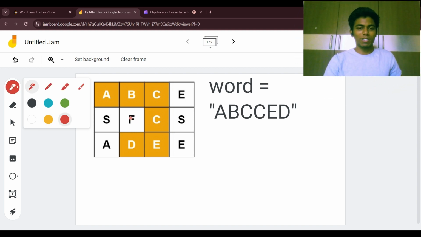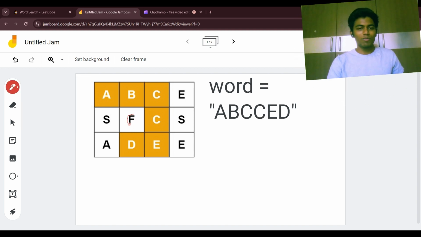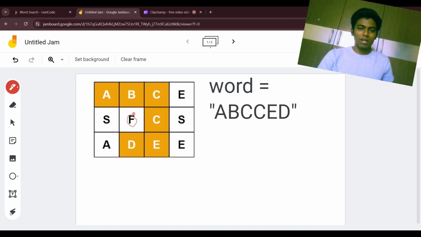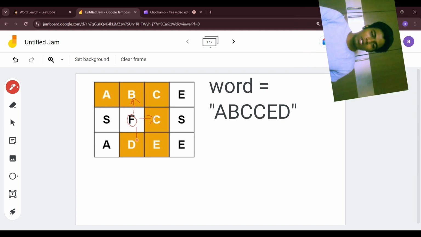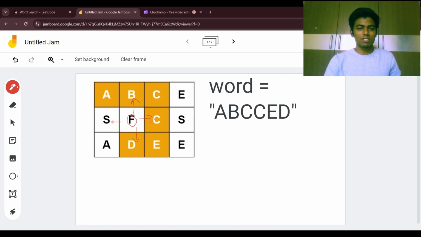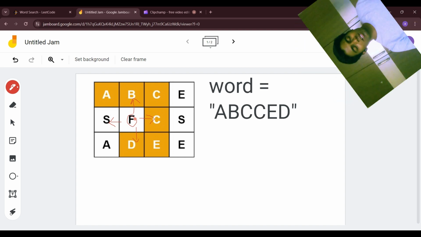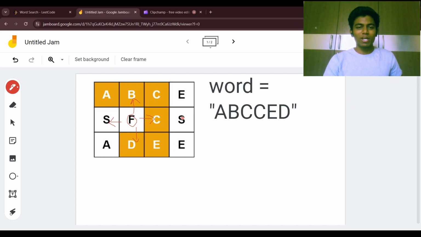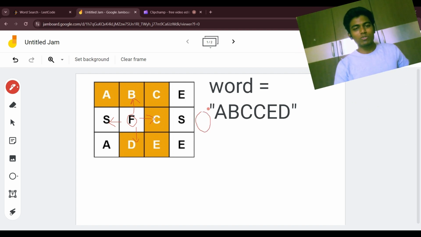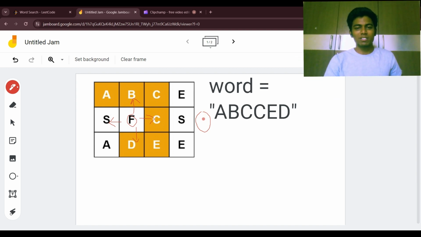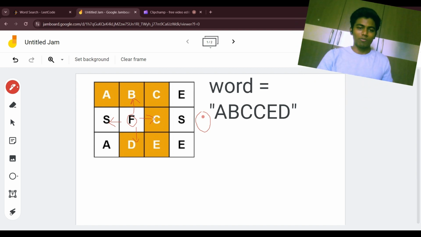Suppose let's take this example where I am at F. Now I have four possibilities. I can go to B, I can go to C, I can go to D, and I can go to S. So these are the four different steps which I can take from this cell. Now when I come to this other case, here also I have four possibilities, but this next possibility is going to be out of bounds, so we'll not be considering this case. Why? Because this will be out of bounds.